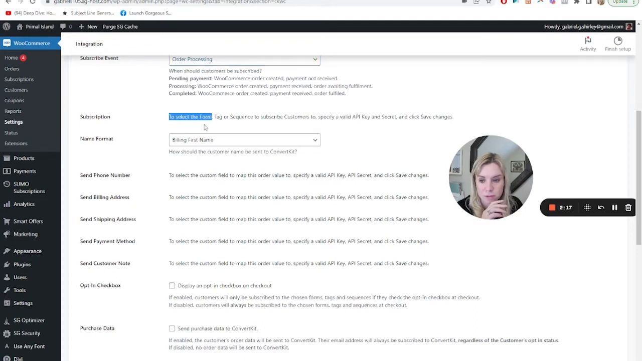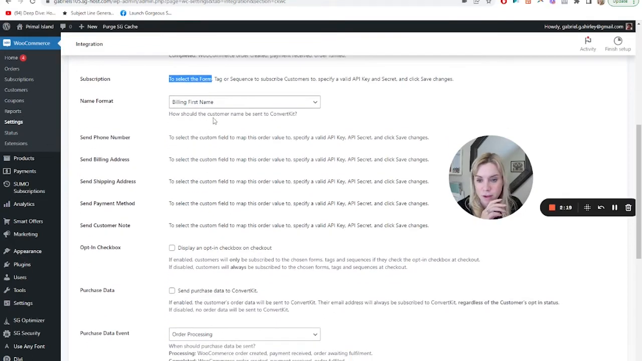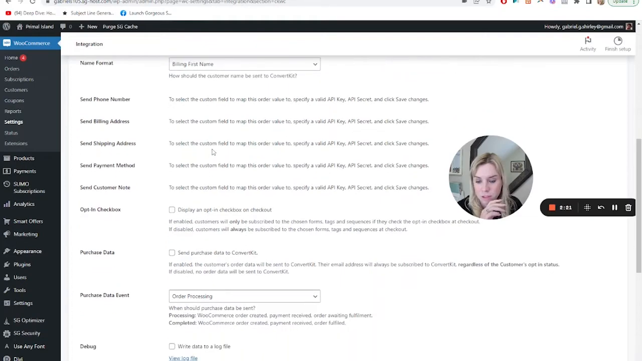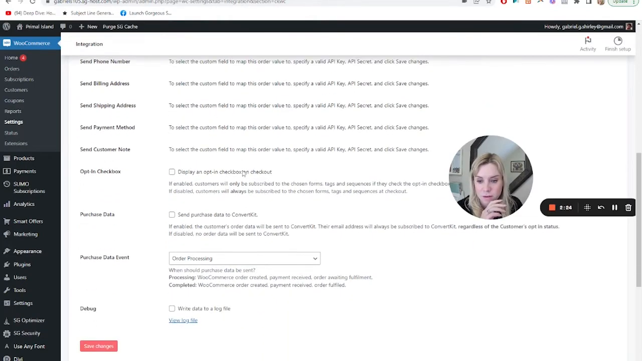All right, subscription, fine, billing first name. So these are all just the settings here. Technically, this is a best practice to have them opt in at checkout, send purchase data to ConvertKit. This is important if you need to send emails based on a purchase. So this way they can do this without being subscribed to a list.